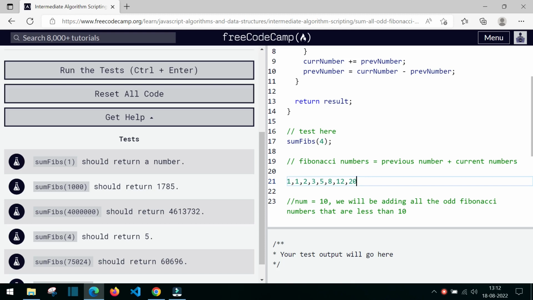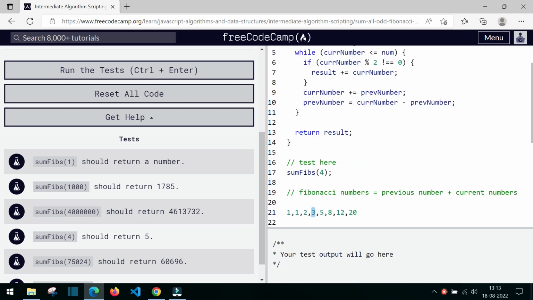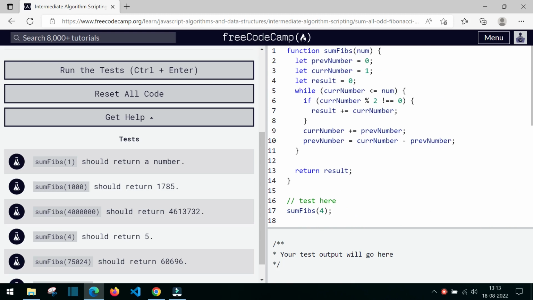So here, if they are giving the number as 4, we should be taking all the Fibonacci numbers, not only the Fibonacci numbers, they should be odd also, okay. So we will be taking all the odd Fibonacci numbers that are less than 4 and we will be adding them, okay. So what are the odd Fibonacci numbers that are less than 4? Here you can see 1, 1, 3, okay. So the result should be 5. That is what we have to get, okay. So let us go to the program now.